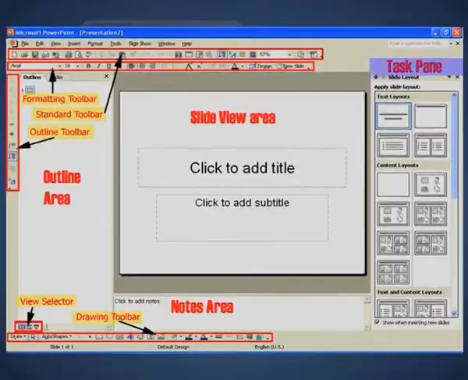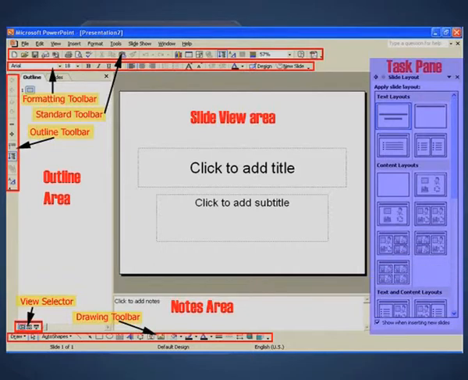When you start PowerPoint, the Getting Started task pane displays along with a blank presentation. If you have created presentations recently, their names appear in the Open section of the Getting Started task pane. In this case, you can simply click the presentation name to open it and continue working with it.